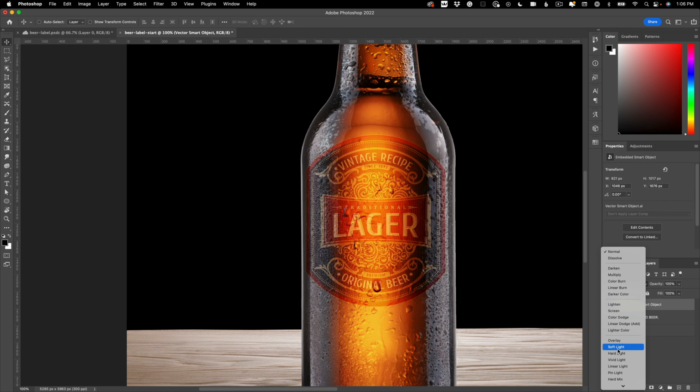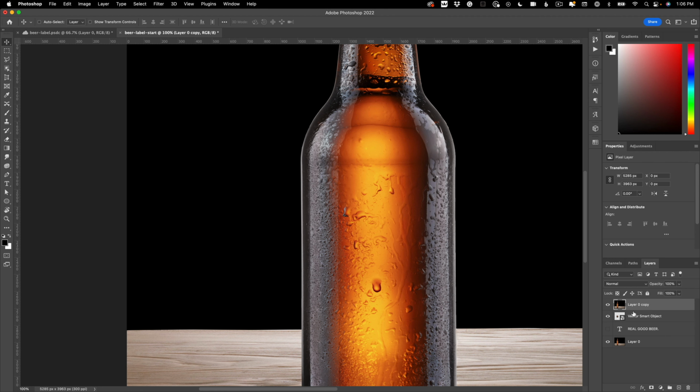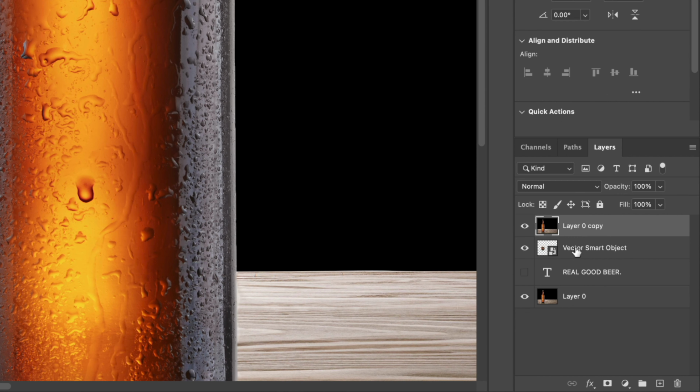So what we're going to do is actually use the background layer to make this work. I'm going to duplicate the background layer, Command or Control J on my keyboard, and then move it to the top of the layer stack. Then we are going to clip this layer to the vector object by holding down Option key on Mac, Alt key on PC, and when we see that little arrow, we click and it clips.